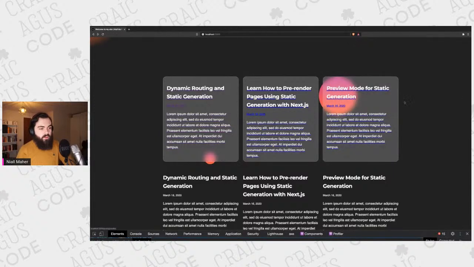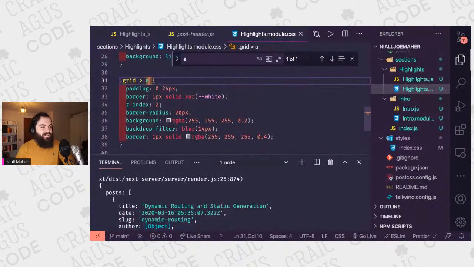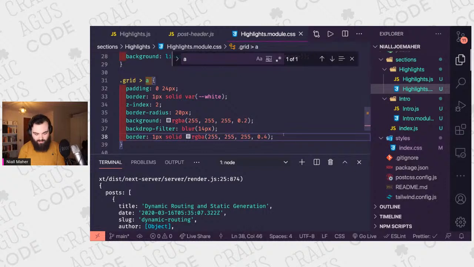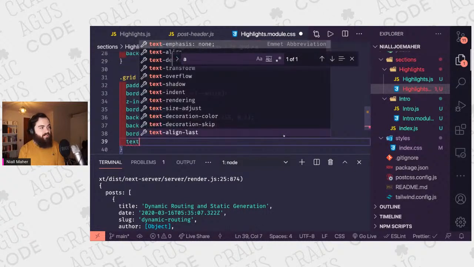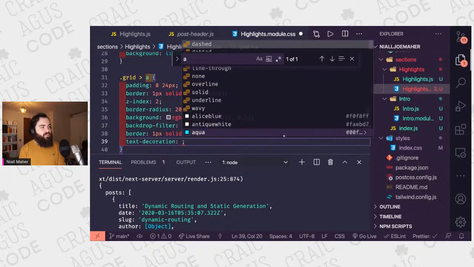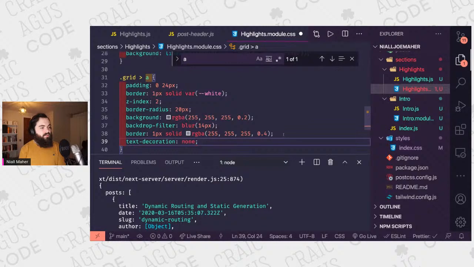Well, that's pretty cool. I don't even know what happened there. But look, that looks pretty slick, for no reason at all. That was accidental. And we'll say text decoration none.